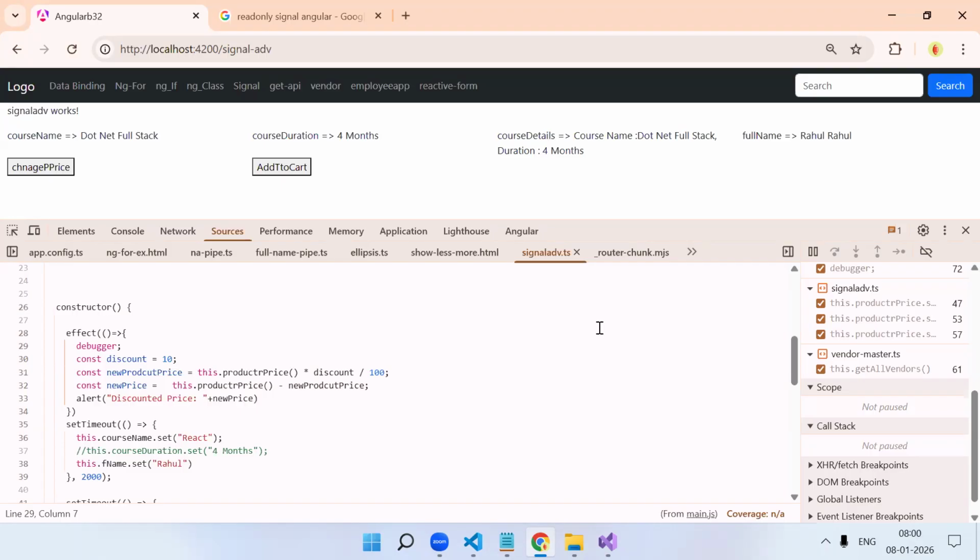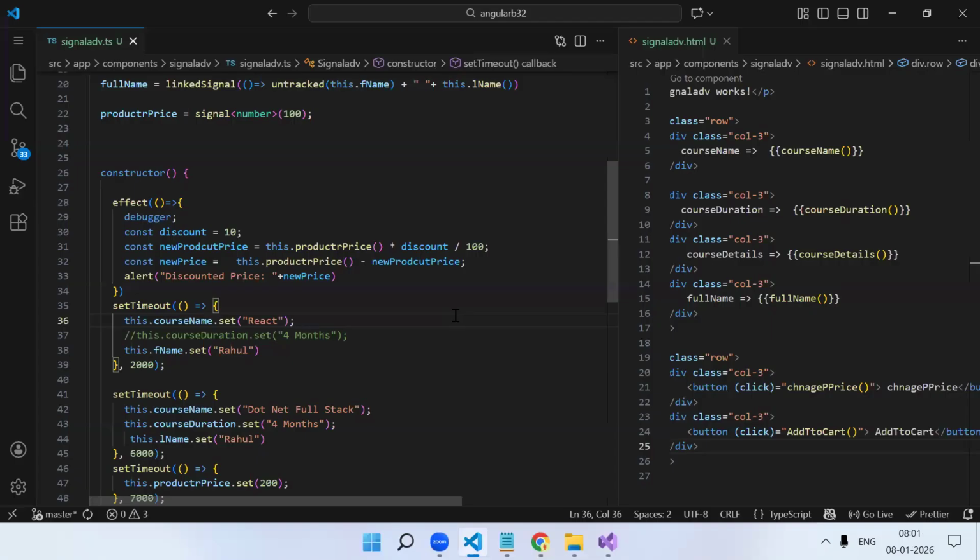Whenever the signal value changes, the effect will execute. Product price, okay. So an effect is a way you can write code that runs whenever there is a value change in your signal, and based on that signal value change, you need to do something. Like in the example, if the product price changes, you need to create a new price based on the 10% discount. So this logic should get triggered every time there is a change in the product price itself.